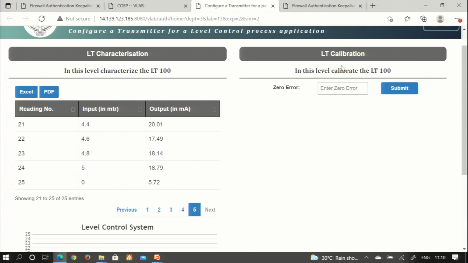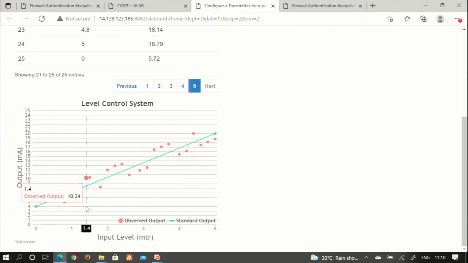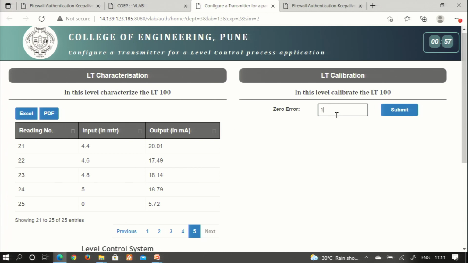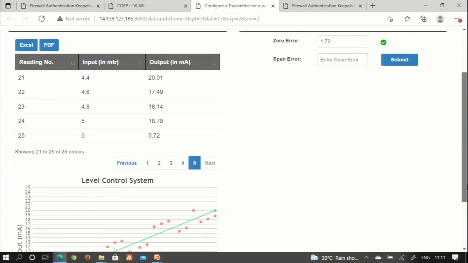For example, now in the next level a student would be asked another question saying that how much is the 0 error here. So, do you know what is 0 error? Do you know how to calculate the 0 error? Means the actual reading of a transmitter, how much it is away from the master reading. So, the master reading or the standard output is 4, but my transmitter is showing 5.72. That means it is a clear indication that it is 1.72. So, a student is supposed to put here 1.72 and submit. If suppose he has put in some wrong value, naturally it will be indicated to him saying that you have not understood the concept of span and 0.